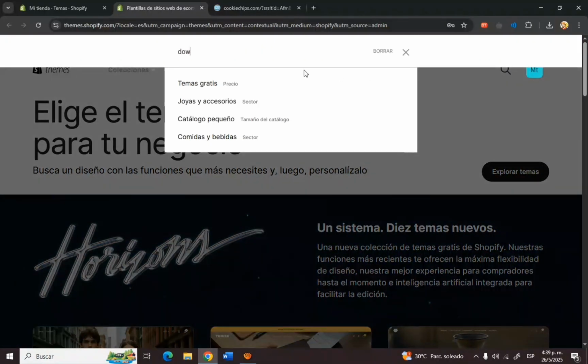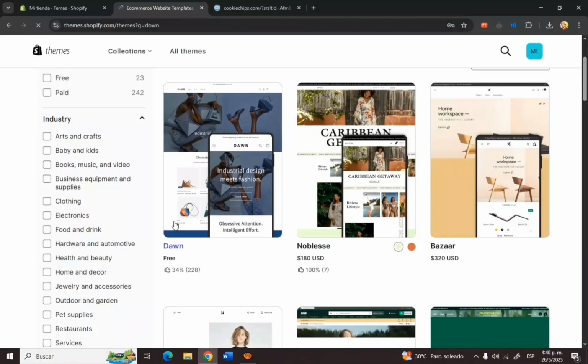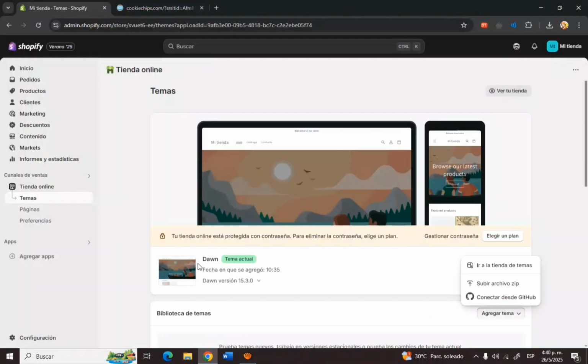For this type of store where the emphasis is on a single product, we need a theme that is minimalist, visually appealing, and allows for large images to stand out. This is crucial for immediately capturing attention. In my case, I'll be using the Dawn theme, which I already have added to my store. It's an excellent free Shopify option, very versatile and with a modern design. If you don't have it, you can add it directly from the Shopify theme store. Remember that choosing a theme is crucial, as it's the canvas on which you'll build your brand. Take your time to explore and find the one that best suits your product's aesthetic.